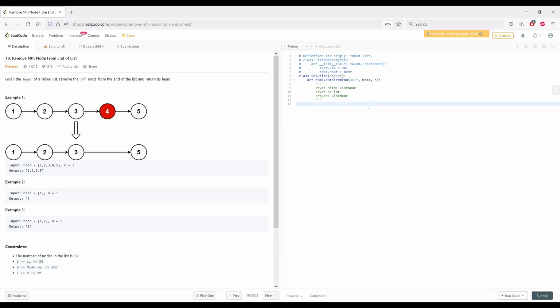Okay, so now to code it out, I'm first going to initialize my pointers. My previous pointer is going to lag behind P1. P1 is going to be head, and P2 is also going to be head. So I'm going to iterate and make P2 jump n steps ahead of P1. So for i in range 0 to n, P2 is equal to P2.next.